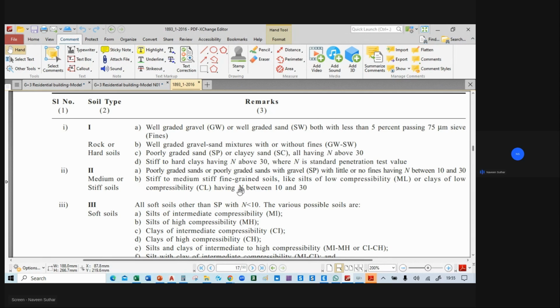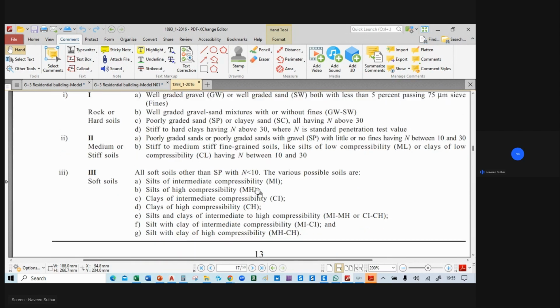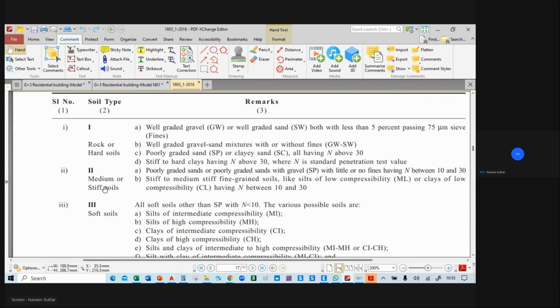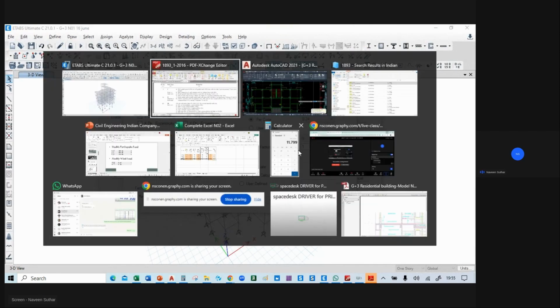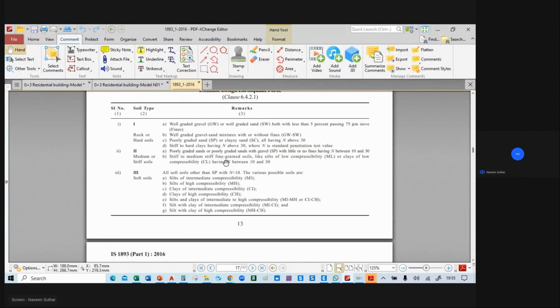If your N value is above 30, you have to take 1, and if it's less than 10, you have to take 3 here. So always take it 2 only, okay, and consult with the geotechnical engineer or your local contractor also for the N value. So let's take it 2 here, and the importance factor. For the importance factor also, let's find out what the importance factor is. Importance.